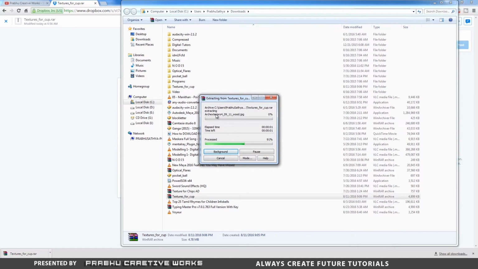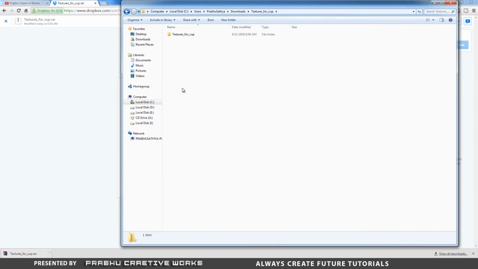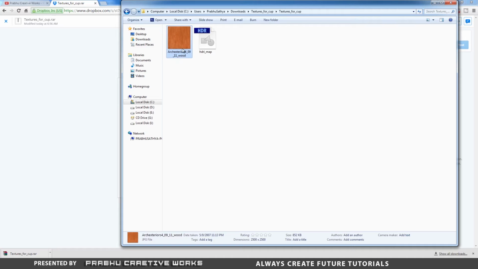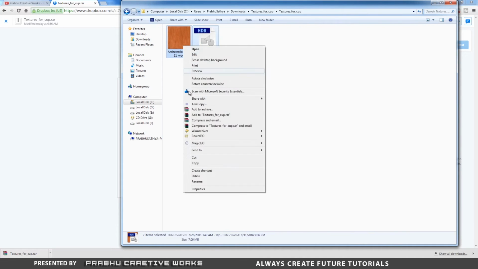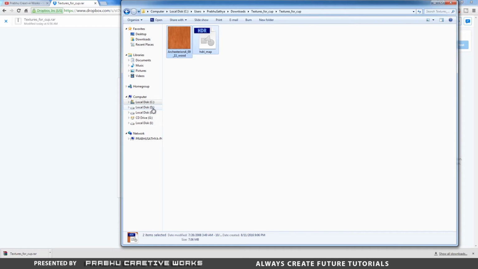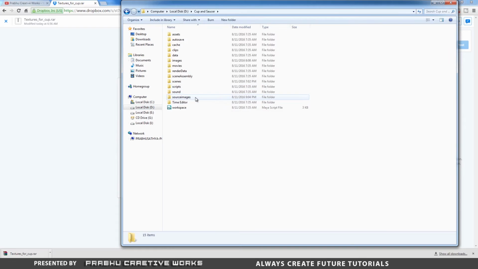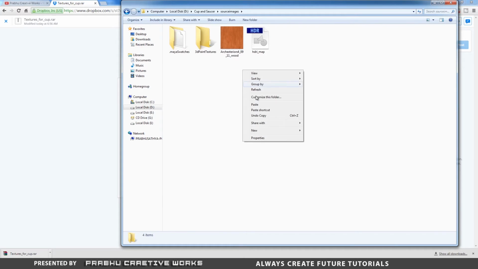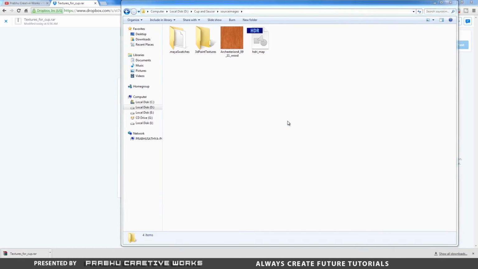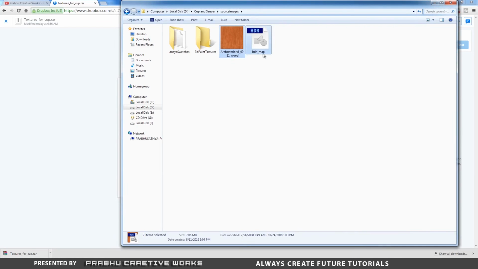So now you want to open this extracted folder. Here you have two files. One is the wood texture, another one is the HDRI map. Copy both files and go to your destination folder. In your same project folder, you need to paste in your source images. So I already pasted here. You need to paste this one over here.